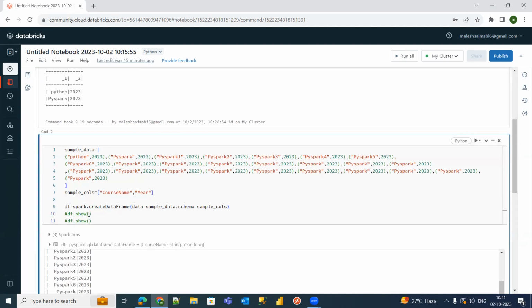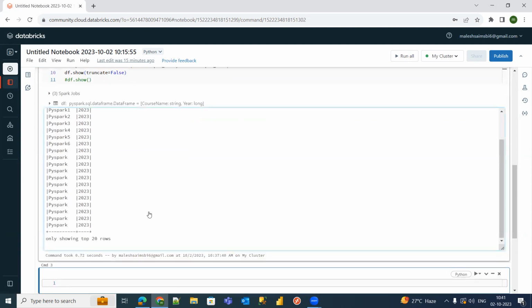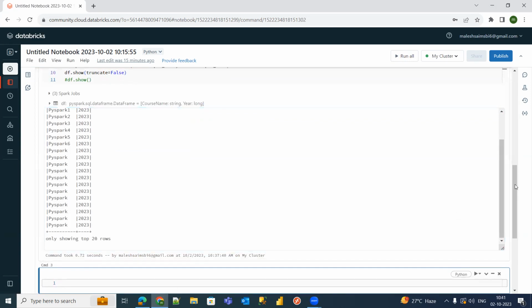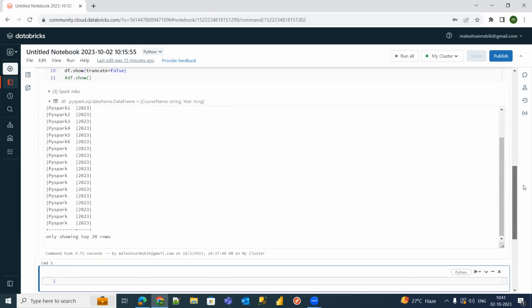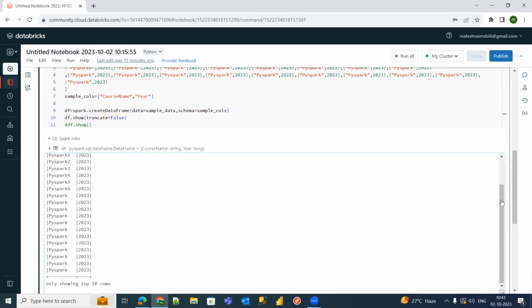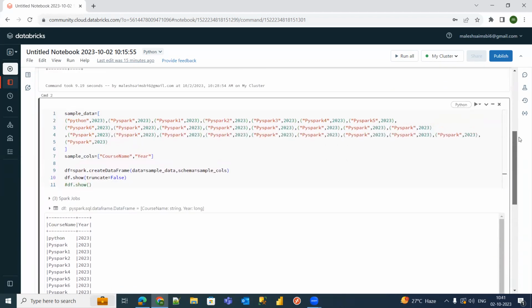df.show. So ideally this command should display all the rows. Maybe is there any limitation because of the trial account? I am not sure, but this command should work to display all the rows from the data frame, not only the top 20 or 30. I will check and confirm why it is not displaying, and I'll be discussing that in the next session. But just remember this command.